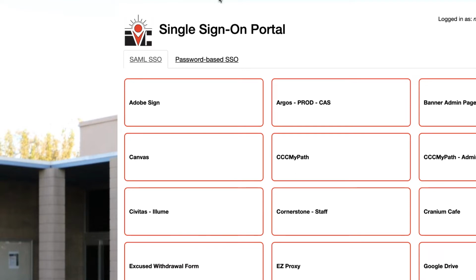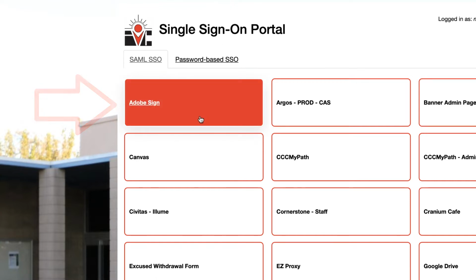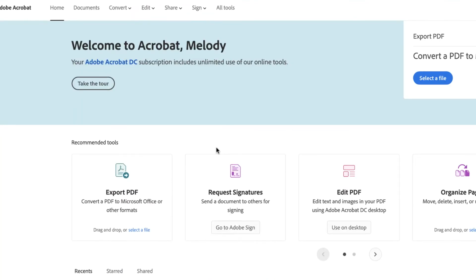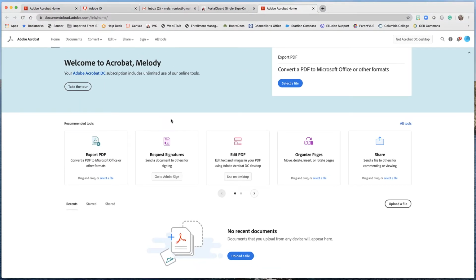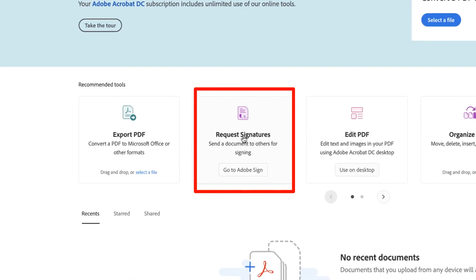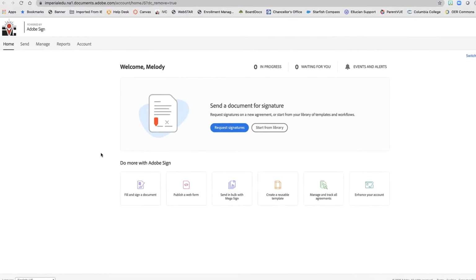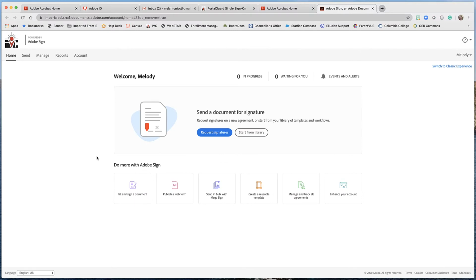And then there will be a list of applications you can access in alphabetical order. And so the first one happens to be Adobe Sign. Go ahead and click on that one, and we'll drop you into Adobe. From here, you're going to click on the Request Signatures button, which says here to go to Adobe Sign. And it takes us into Adobe Sign.